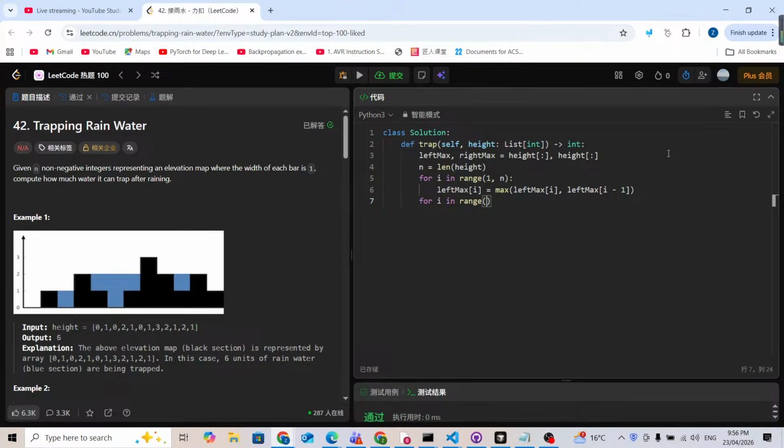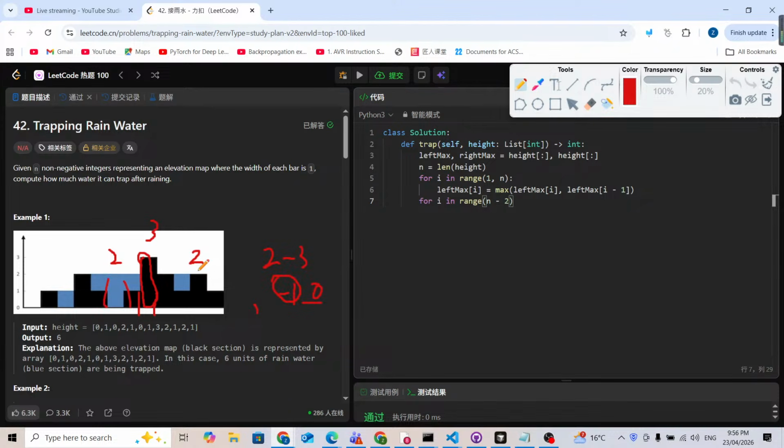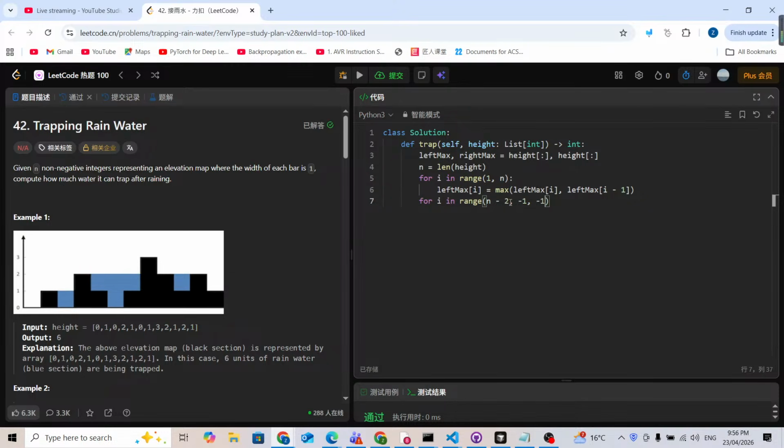So we're going to start from n minus 2. This means we're going to start from this position here, because here it is possible. So we're going to prepare the right max, going down by -1 each step. So right max i is going to equal the maximum of right max i with right max i plus 1. Let's print out the left and the right to check if everything is okay.